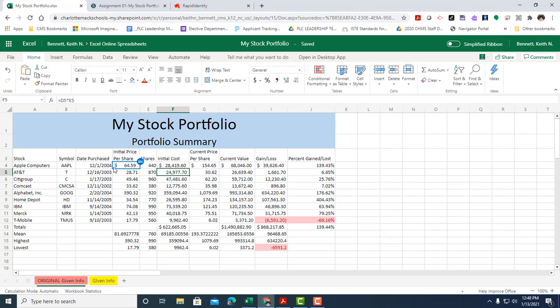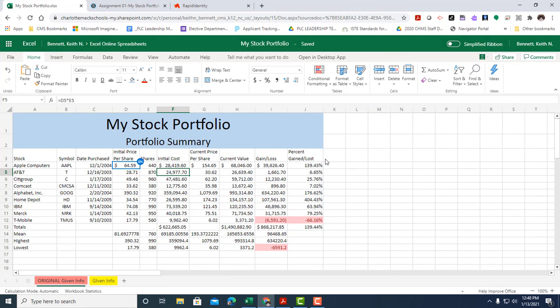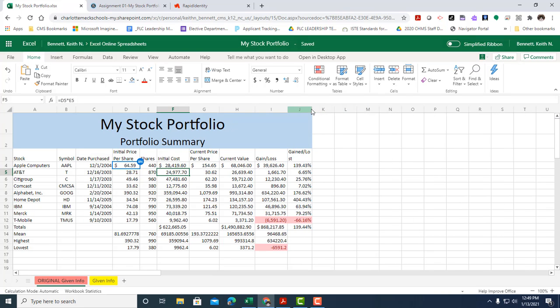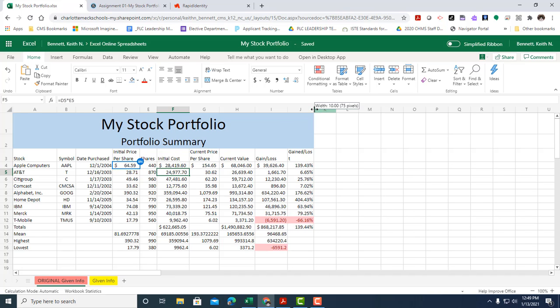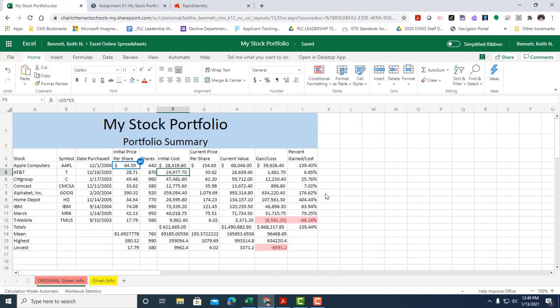This is one of those deals where yours doesn't necessarily have to look exactly like mine. Although I do think I'm going to make column G a little bit more narrow, and see if I can get the word lost. Or actually, this is perfect, where I've got the word percent on one line and then gain lost on another. And again, you just have to play with it. And that's about as narrow as we can make this column so that everything fits and everything can be seen.